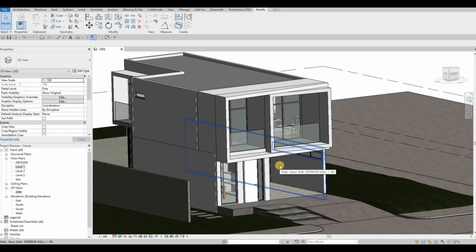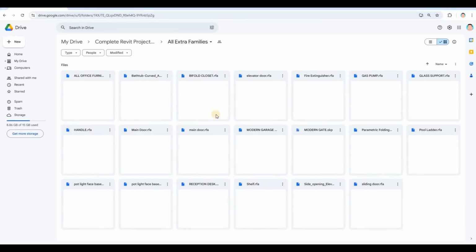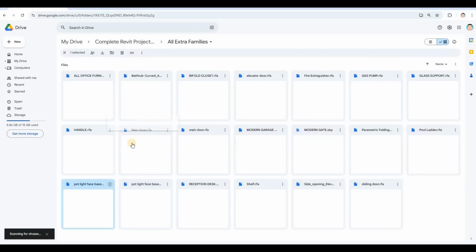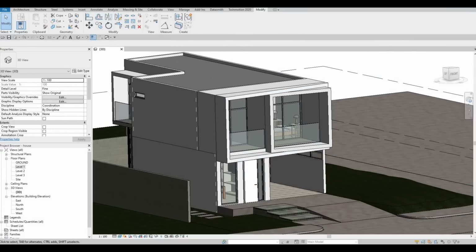So you need to go to the part 1 description of this video series. There will be 2 links there, and the second link will have all the links for this whole extra family. What you can do is download the face base. So I'm gonna download this one and then this one. It's either a circle or a square. I'm gonna use probably the square one. And here also you will be able to download the main door that we used in the previous video.